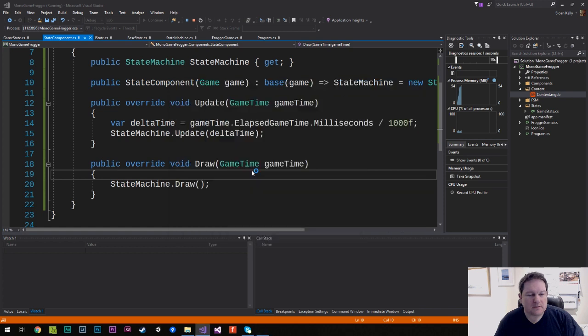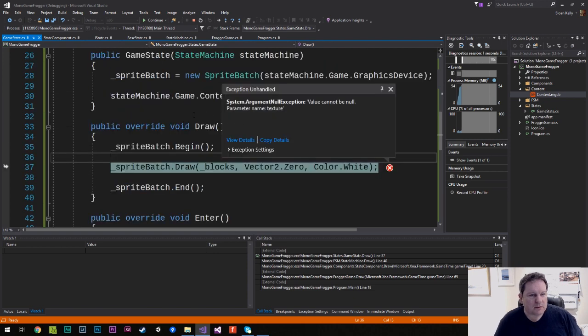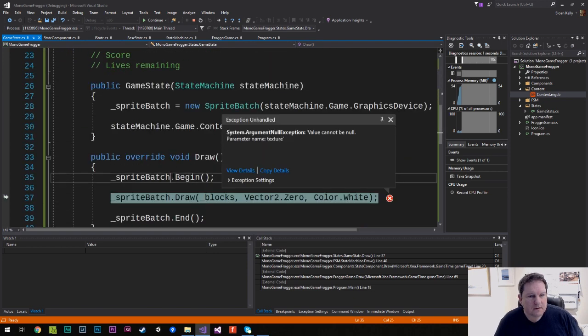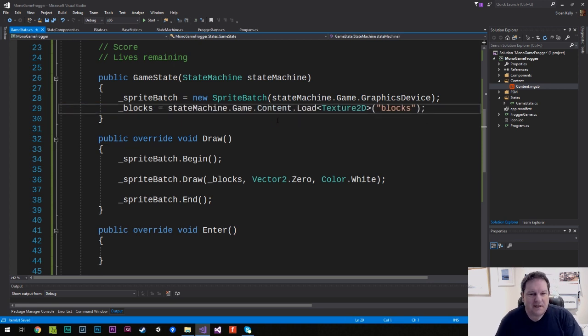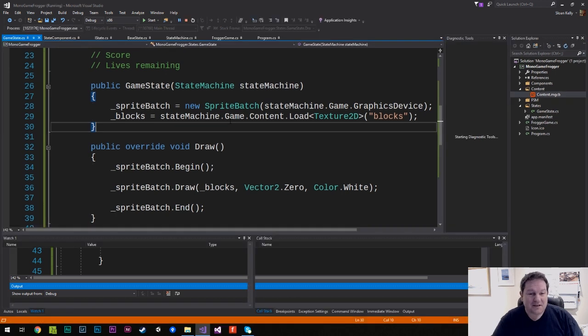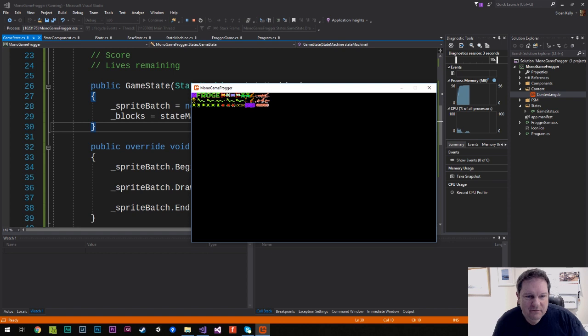Or it'll crash. It's going to crash. There you go. Okay. Value cannot be null. Okay, so what's null? Blocks is null. Why is blocks null? Blocks is null because we load the content in, but we don't actually assign it. Okay, so now it's going to hopefully not crash. There we go. Okay, so now we can see that we have our image in here.